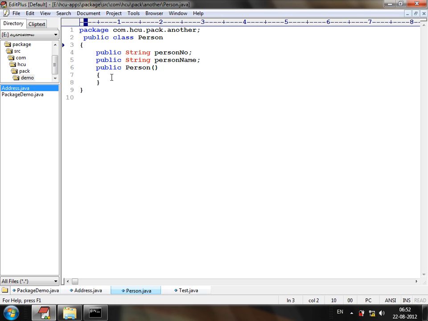Now, let's come to default. Can we have private access level for entities, class or interface or enum? Private is not allowed for class or interface or enum.